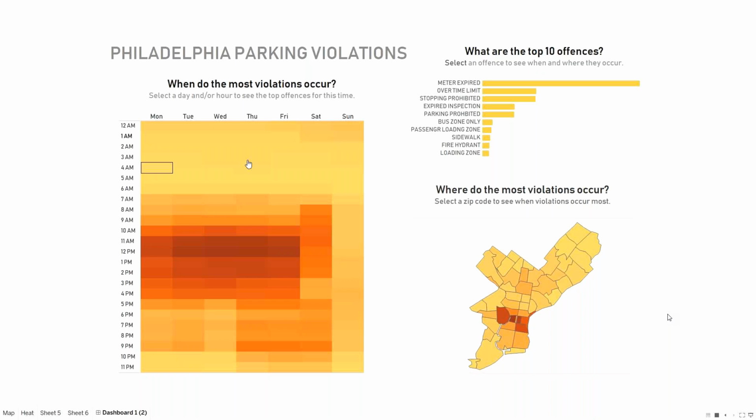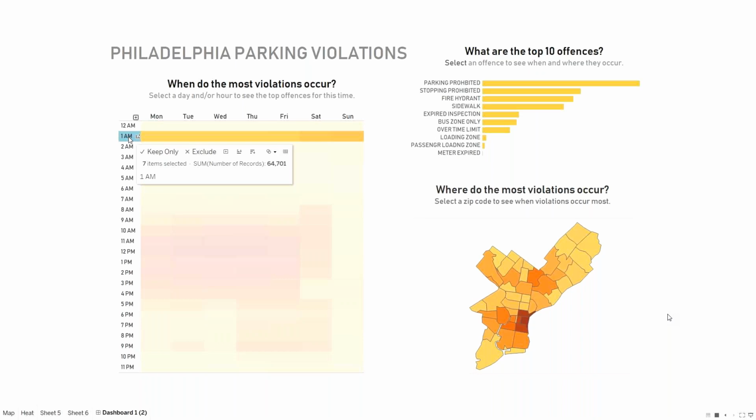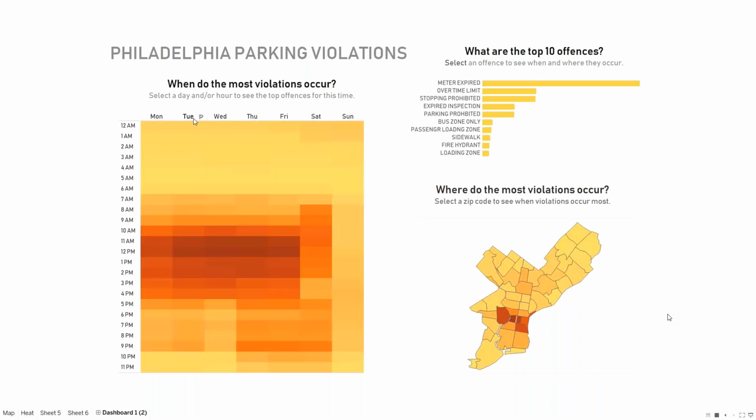So here we have yet another heat map. And you can see that the most parking violations are probably where you'd anticipate them to be, like around lunchtime, when people are supposed to come home from work, before work, and so on. You can use the heat map by weekday, the particular hour, or both, to filter the top 10 offences and where they are most prevalent within each postcode. You can also do both if you fancy. So that's specifically Monday at 2 a.m. Yes, if you're so inclined.